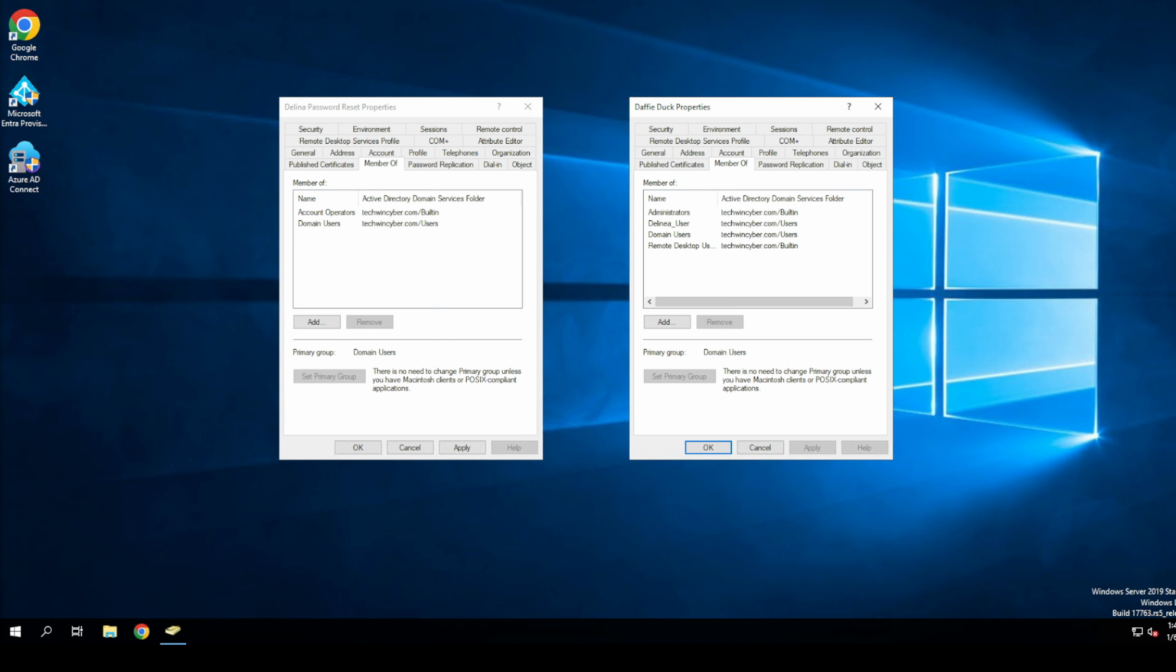On the screen at the moment, you can see two accounts. One account is the Delinea password reset account, and the other one is Daffy Duck, who is just a regular user within the organization. You can see by their groups that it's a domain user, Daffy Duck, and for the password rotation group, password rotation user, it's a part of the account operators group. This will be a minimum requirement because this user will need to rotate the passwords of domain users.